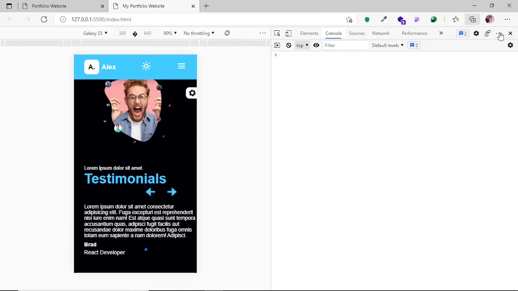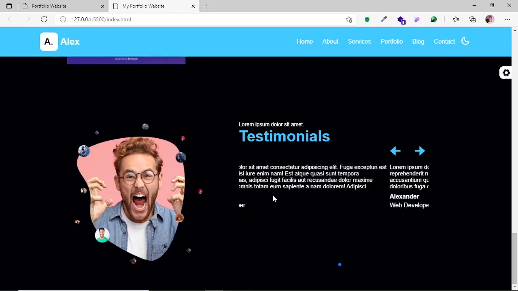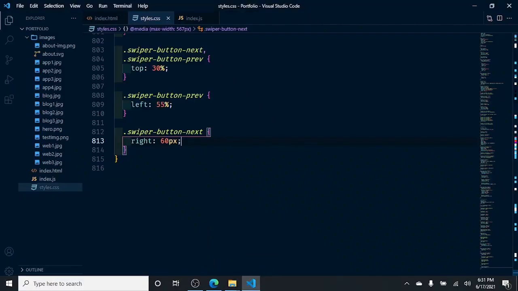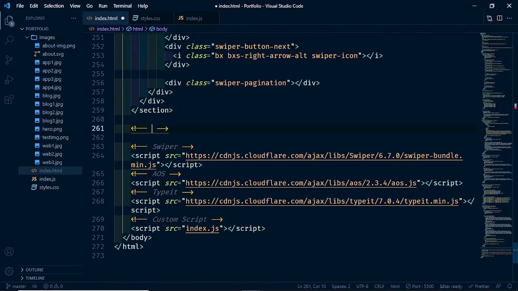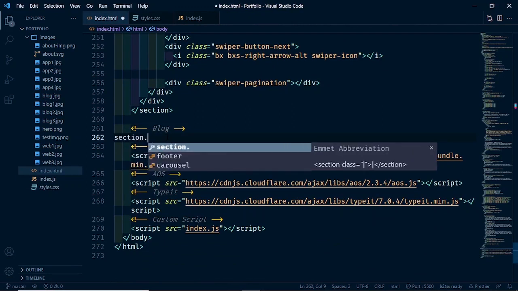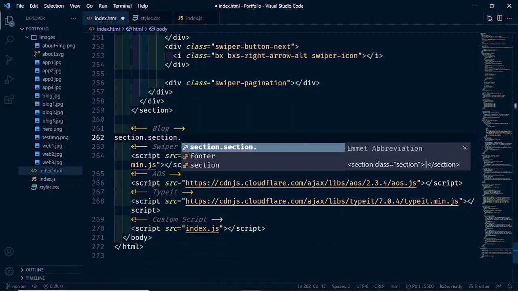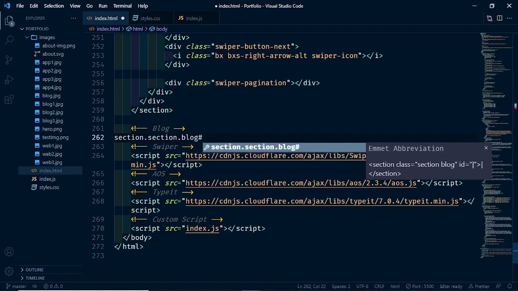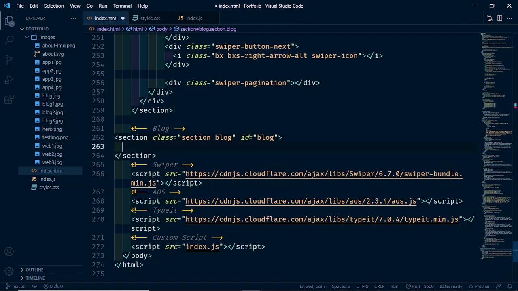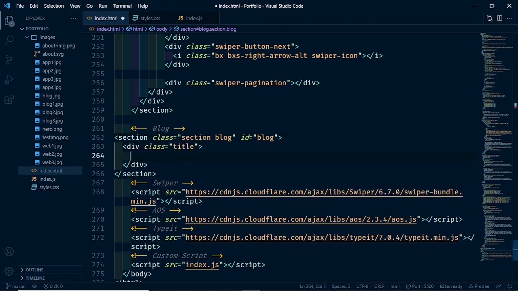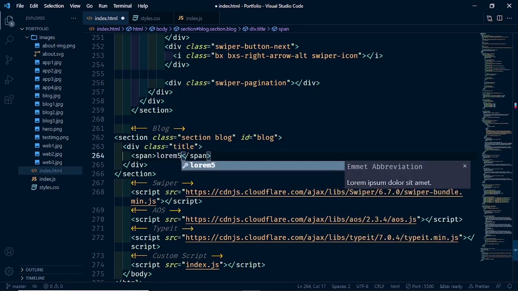The next thing is the blog section. So we go to our HTML. Let's start with a comment of blog. Let's start with our normal section with a class of section and a secondary class of blog with an ID of blog. Let's save this. Within the section, let's have our title. We start with our span, lorem of 5.